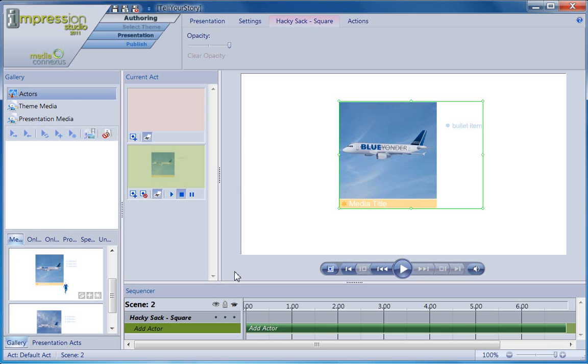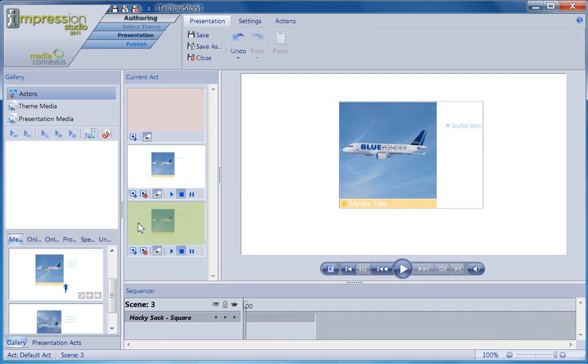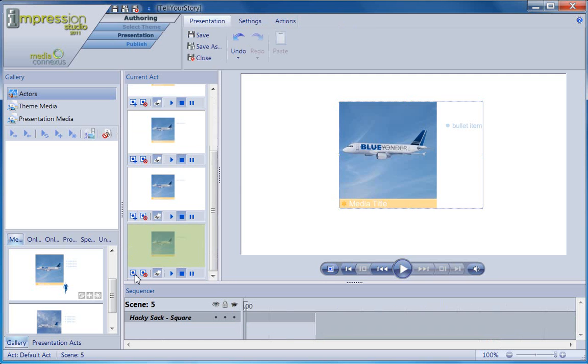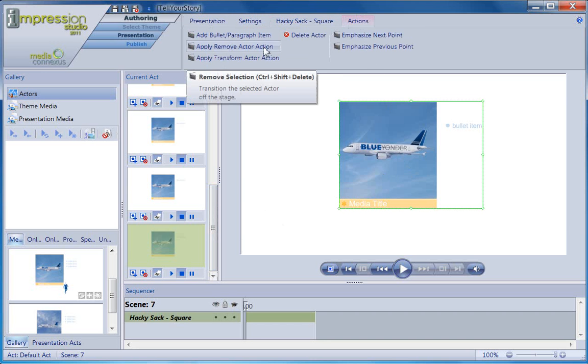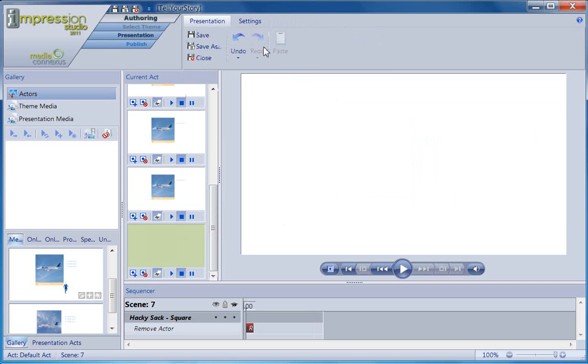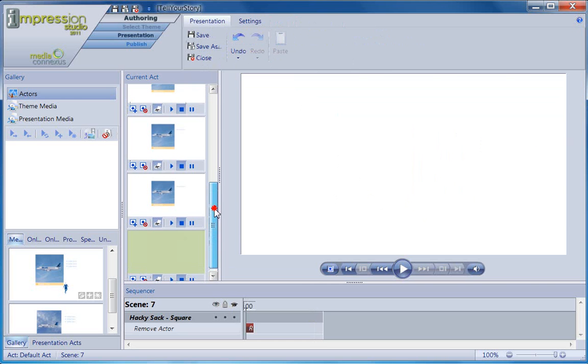If you recall from the Tell Your Story tutorial, actors stay on stage until you tell them to leave. So one other action all actors and your own media can perform is the Remove Actor action. If I select the actor, then go up to the Properties Toolbar Actions tab, I can select Apply Remove Actor Action. Now the actor disappeared from the stage, but don't confuse removing an actor with deleting an actor.